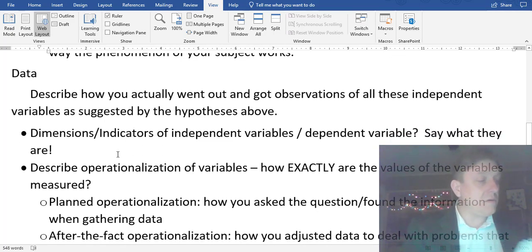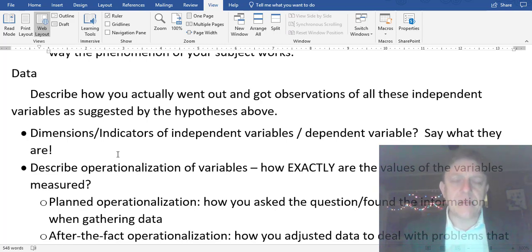And you'll notice that in the South and Spitz article, they do that. They describe exactly, in their data and methods section, look at page 545, for a number of variables, exactly how they got the data, and exactly how they made measurements, when there were uncertainties in measurements, how they handled that. That's what operationalization means. Look at page 545, Appendix B, for some really great operationalizations.